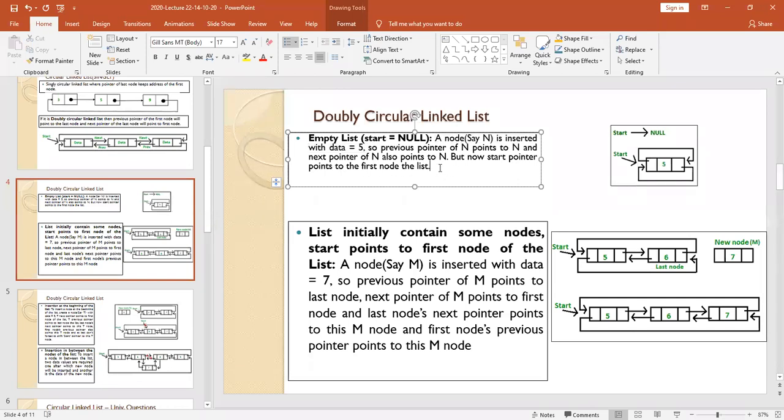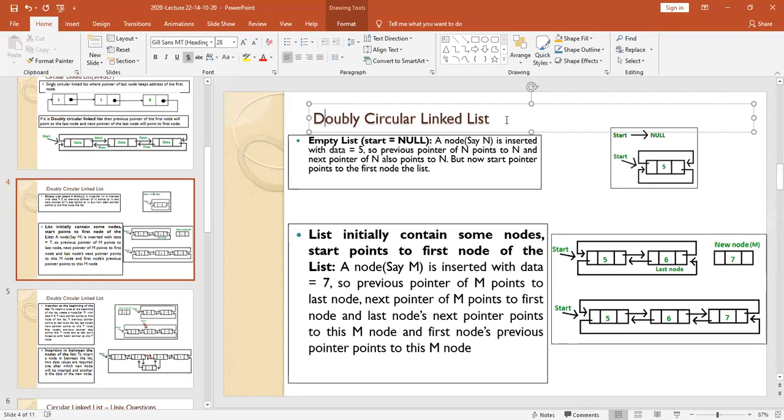When it is an empty list, you are creating a new node. What is that new node? We take it as data equal to 5. At that time, how many fields are there? We are going with the doubly circular linked list. So if there is only one node, we take it as node N. Node N's previous pointer will point to node N, and the next pointer will also point to node N.